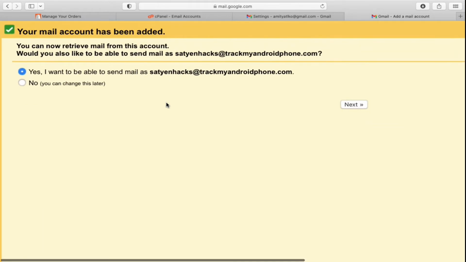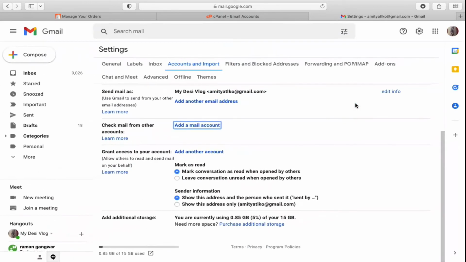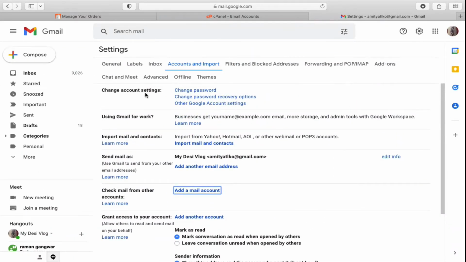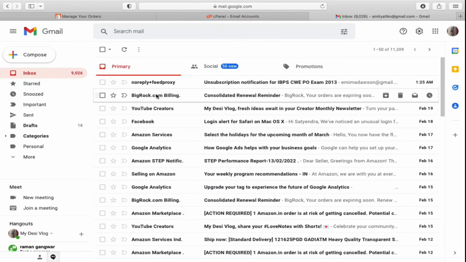Yes, I want to be able to send mail as. Right now I am going to click on no. However, you need to click on yes, then you need to set up the SMTP server. Okay, so click on finish here. So this is how you're going to add your cPanel email in Gmail. Okay, we will see.